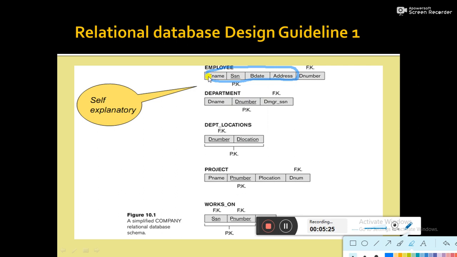These four attributes belong to the employee entity set. That means while designing a database, these four attributes should be included in a separate relation, and the relation name should be meaningful as it stores the information related to employee. So the name of the relation should be employee.